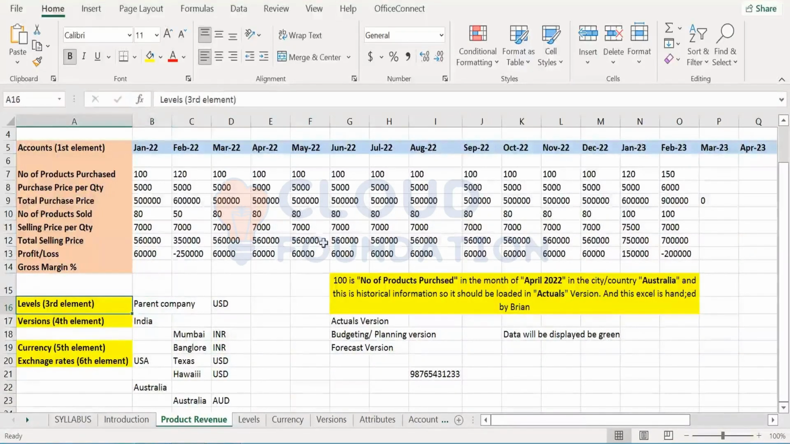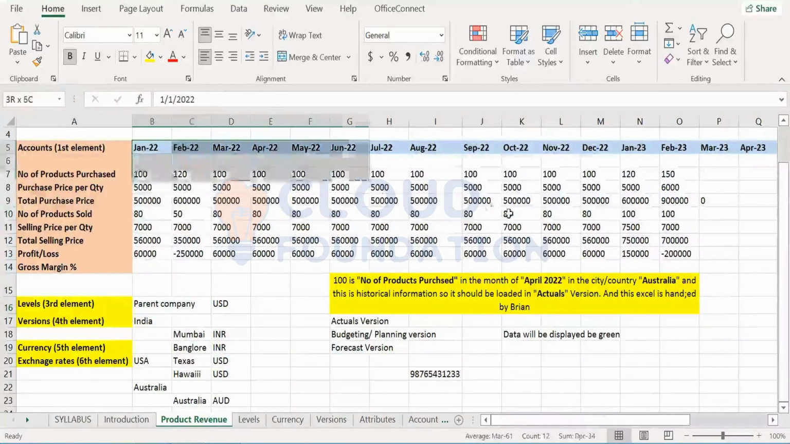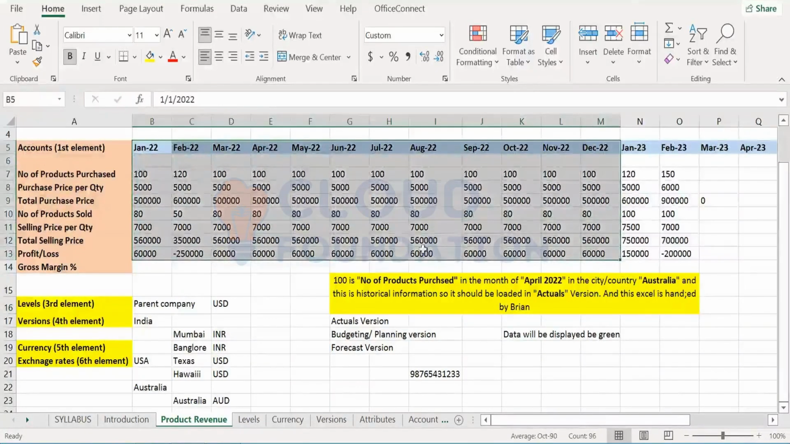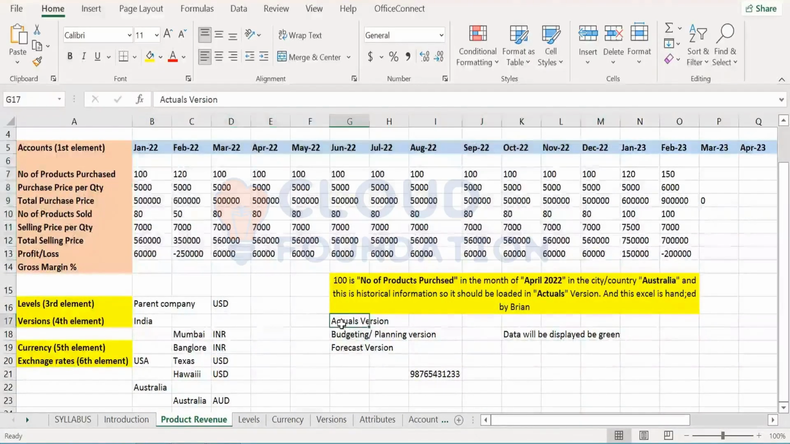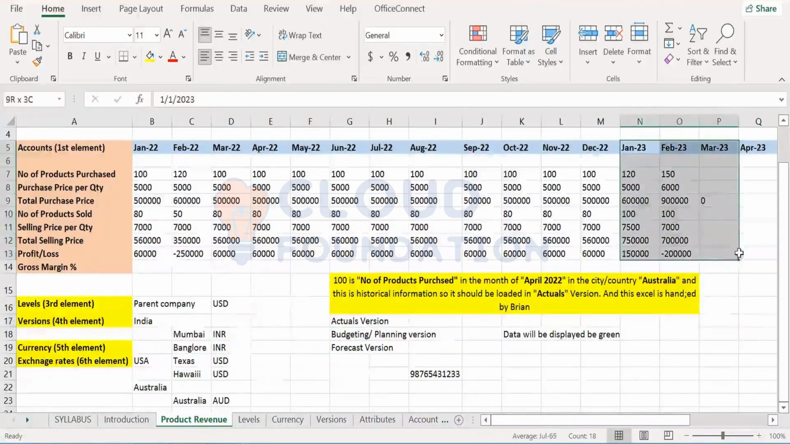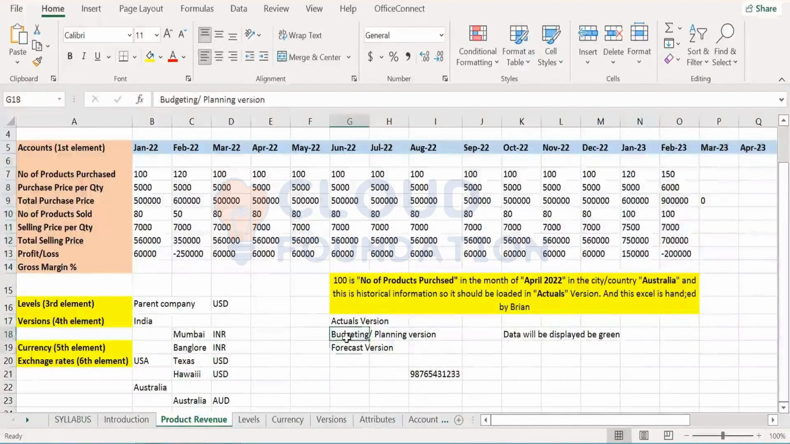Okay, now I tell you that this particular information is the actuals data. So where will you load this particular actual data? It's loaded in the version. It's loaded in the actuals version. Okay, so you load the data in the actuals version, and from January 23 onwards to December, you create a new version. You call that a planning version, you call that a forecasting version.